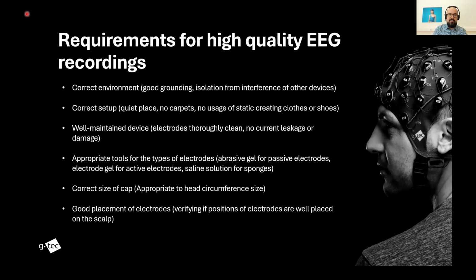EEG devices are very neat, but they can be very, very sensitive to the ambient. So having the correct environment, for example, having good grounding, not only on the building, but on the subject. Sometimes the person is using different kinds of clothes, which will induce static charges. This will be very important on the dry electrodes. So selecting the correct environment, so good grounding, isolation from interference from other electrical devices that are communicating in the same room is essential. The correct setup is also very important.